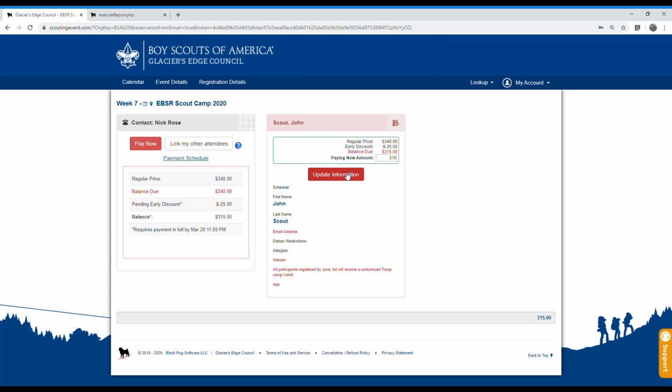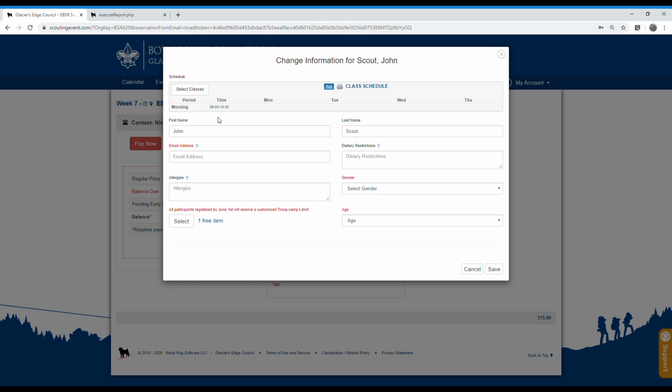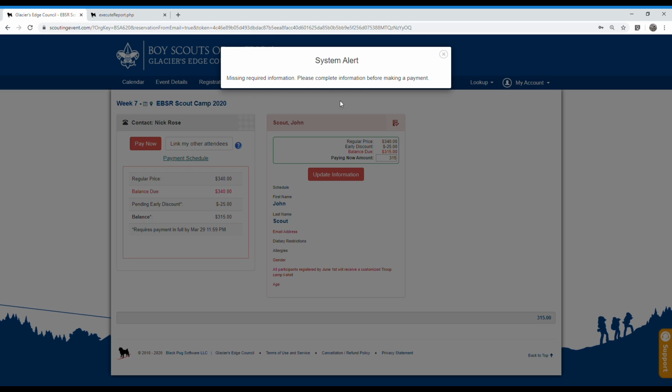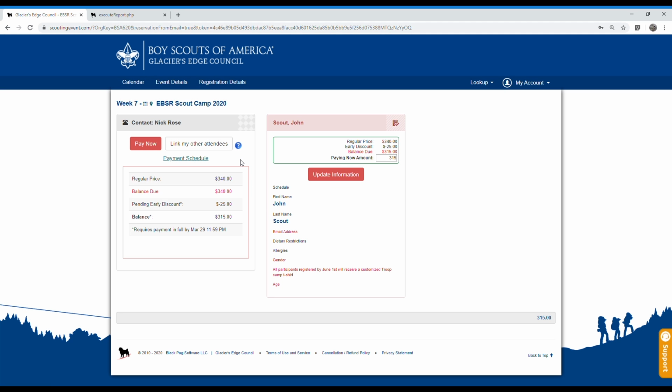Then they can click Update Information, and they can add in all of the stuff: address, email, classes, t-shirts, age, gender, the whole deal, and click Save. This will save you a ton of time as a camp coordinator. They'll then click Pay Now once all the information's in. And then the payment will get recorded with us, and there's nothing else you need to do as a camp coordinator.